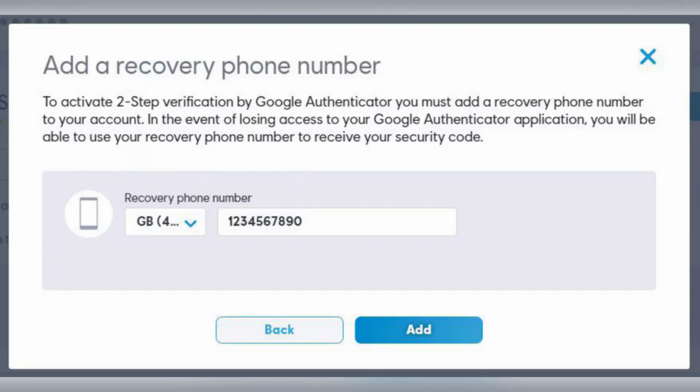On the dashboard, scroll to the private information section and click the edit button. This will allow you to make changes, including adding your phone number.